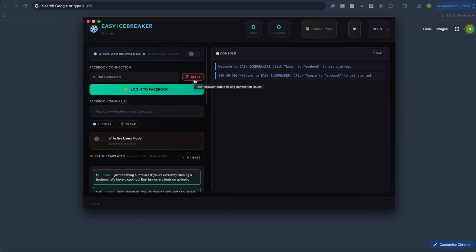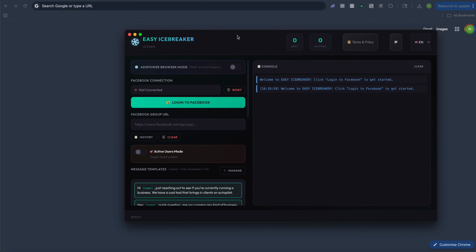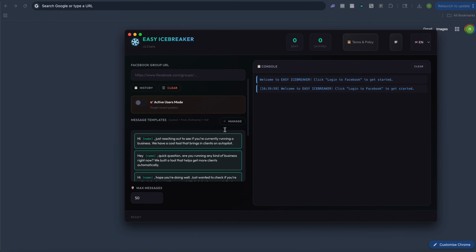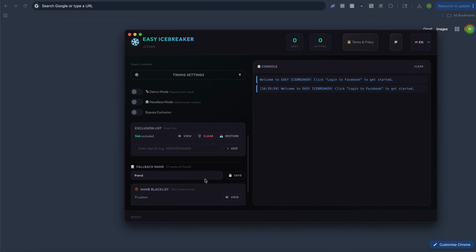Make sure to remember your passwords and emails to your Facebook accounts. If you do not, you're just gonna be typing till you get blocked by not knowing your own password. So you have to know all these things before you even start using the Easy Icebreaker. Other small bits I'm gonna explain here.